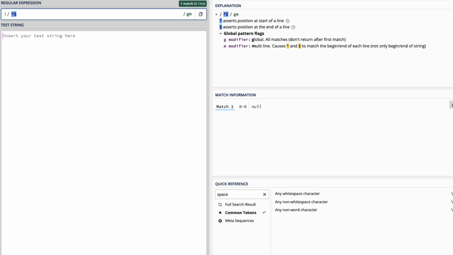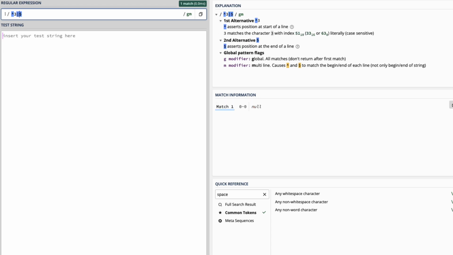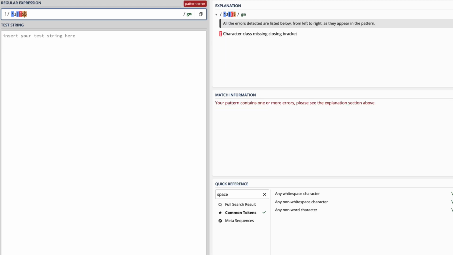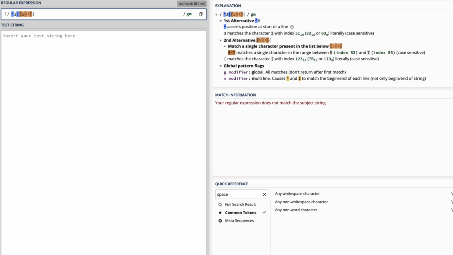So we need the number 3, or we can also match a range of 5 to 7, but I need to have 2 of those consecutive. So here's my quantifier. So we can either match the number 3, or we can match 2 numbers between 5 and 7. And I shouldn't say between 5 and 7, because remember our range is inclusive, so it would be the number 5, 6, or 7.